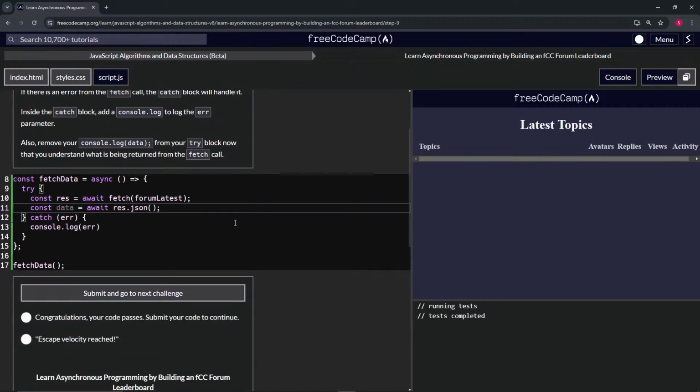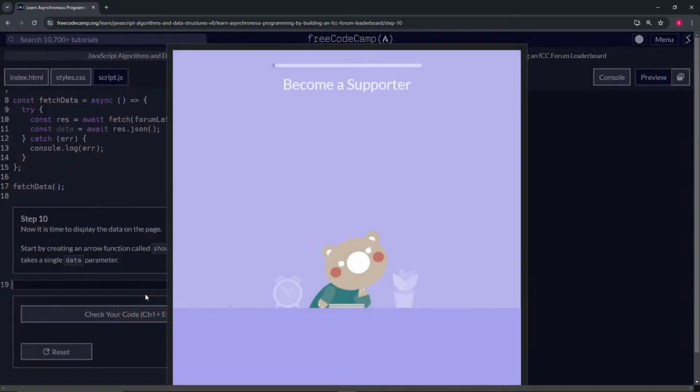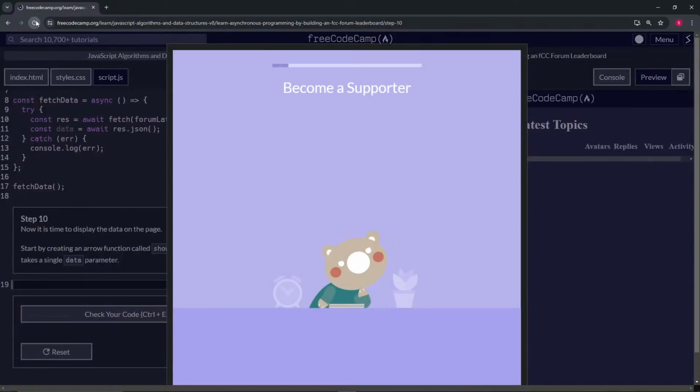Check the code. Looks good. And submit it.